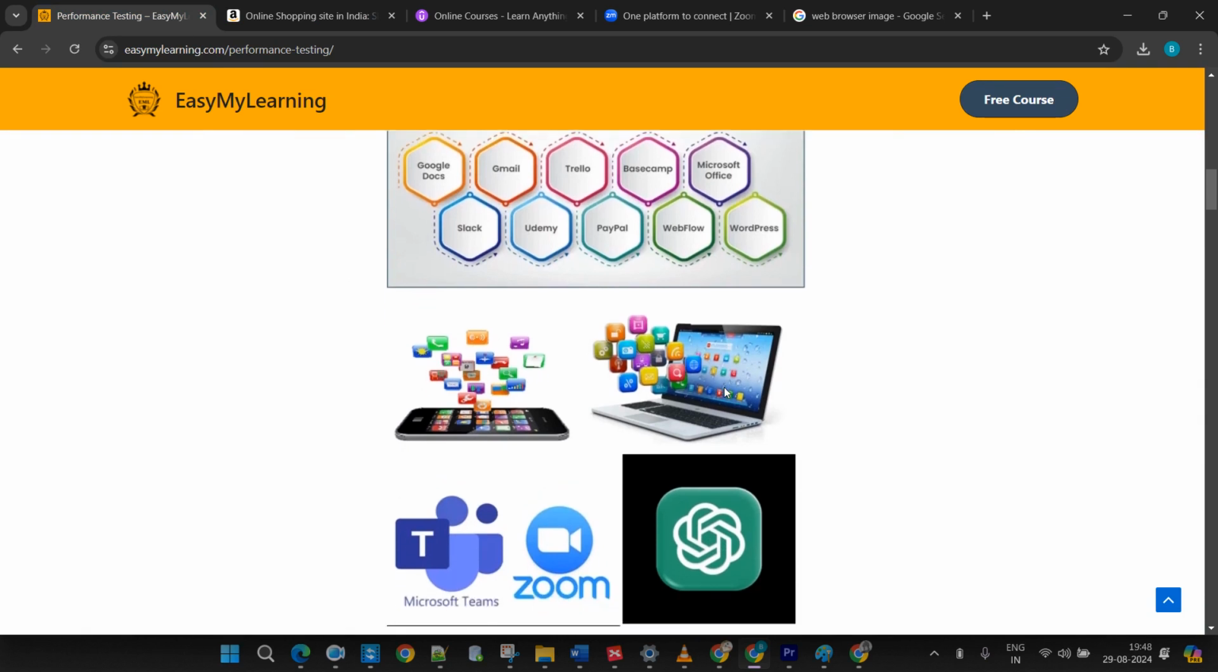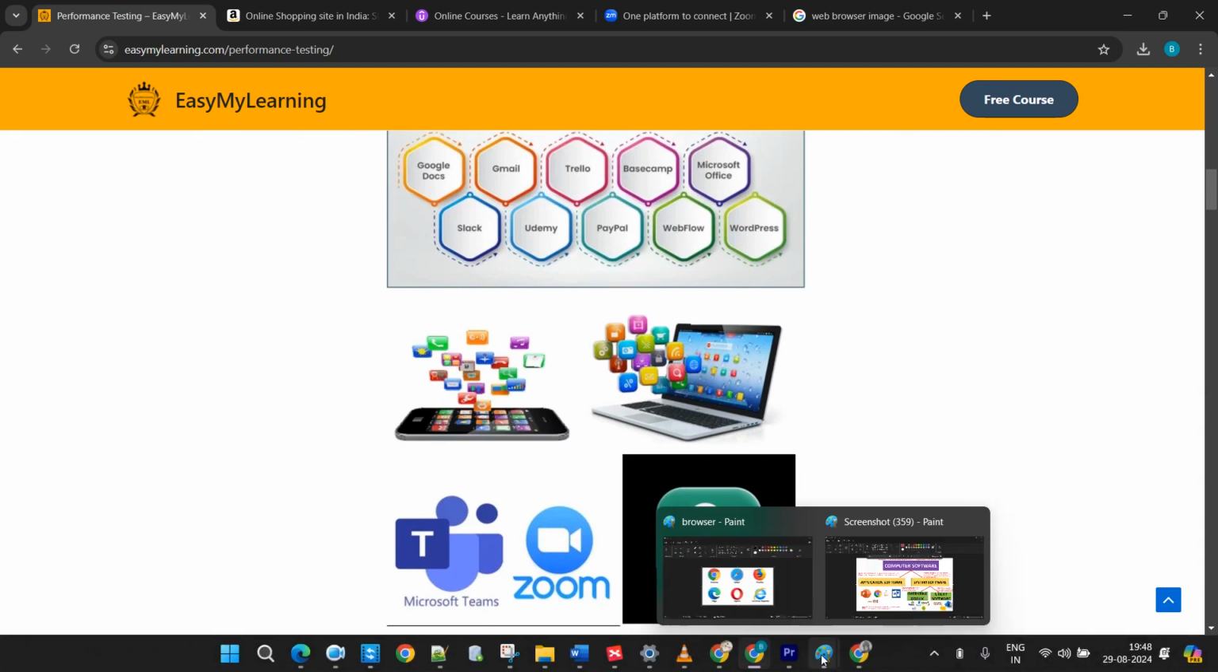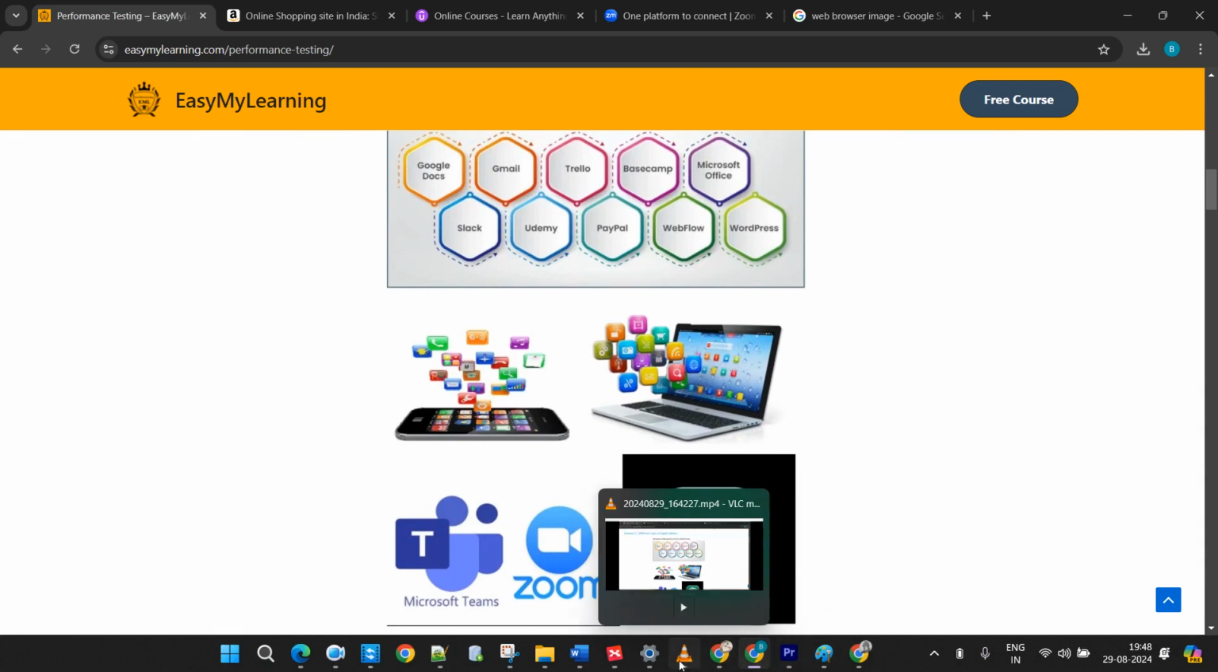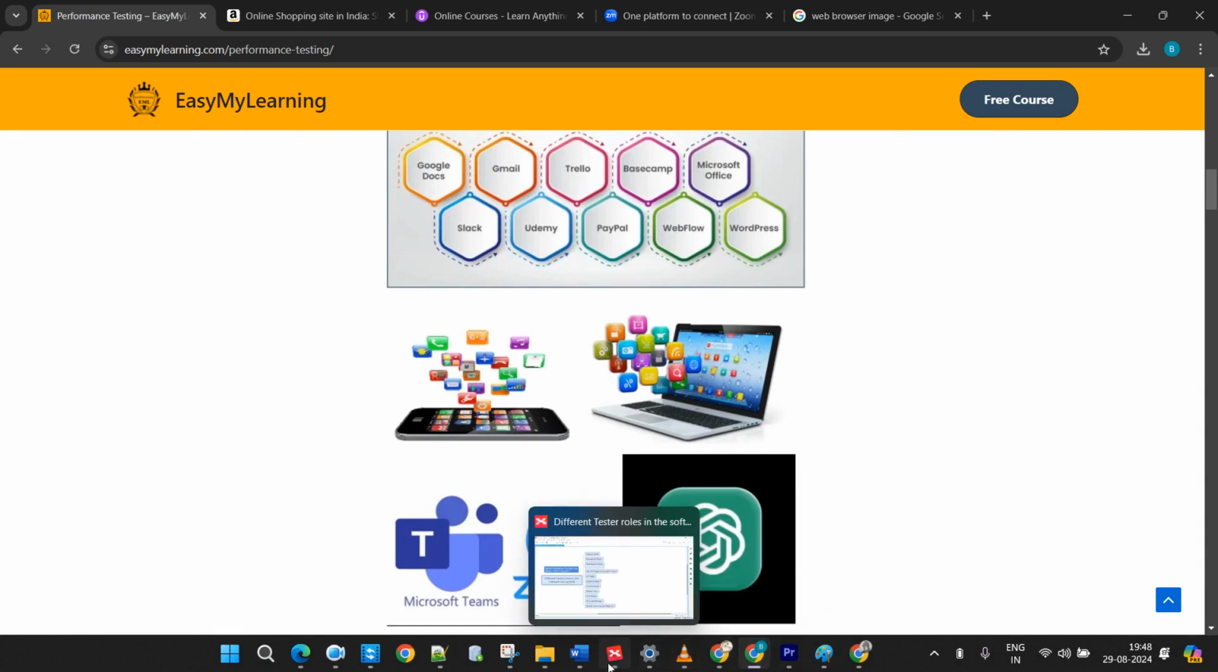So whatever application we install in our laptop, like you can see here Paint, Photo, Adobe Premiere Pro, and then we have VLC Media Player, Xmind Map, Word. These all are installed in our desktop. So these are called desktop applications.